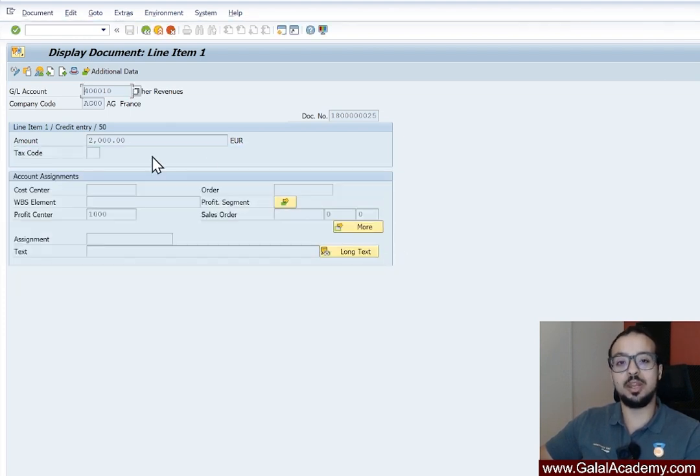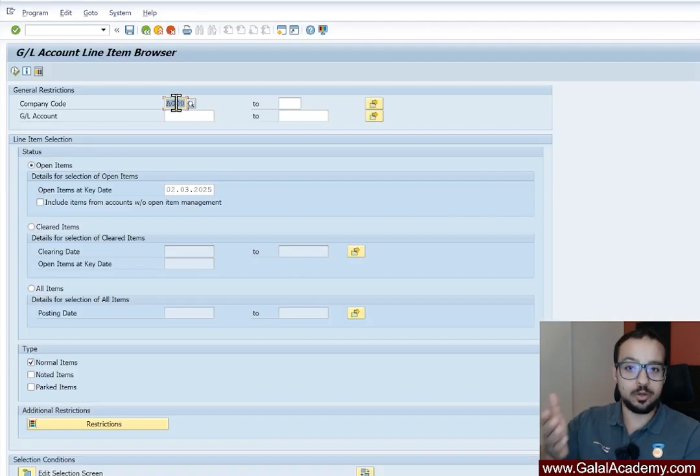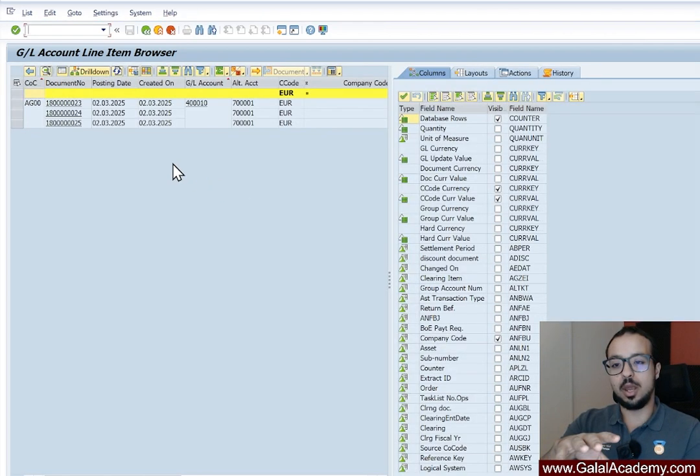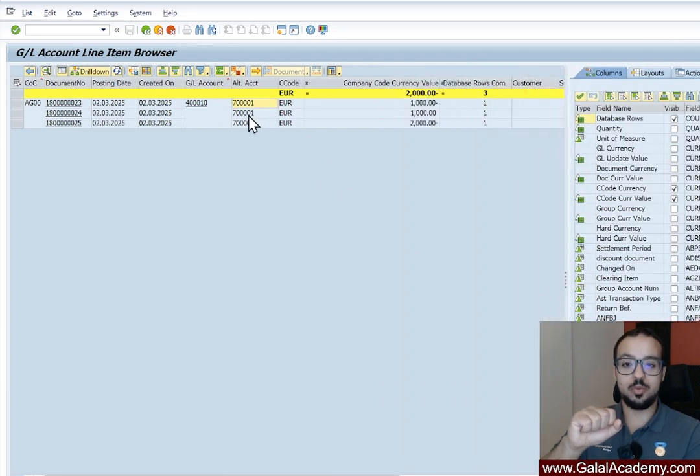If you look here in the more details, you'll not find anything. But if you open the line item reports, so if I go here to /o FBL3H, this is the GL account line items. You can also open FAGLL03H, it's the same thing. Also if you open the older report, which is FBL3N, you will have the same result. So if I go here to all items, and let's insert our GL account number, and execute. Now in the report you see we have the accounting document number, the GL account, and the alternative account. So here is what I wanted to show you. We have the alternative account number.